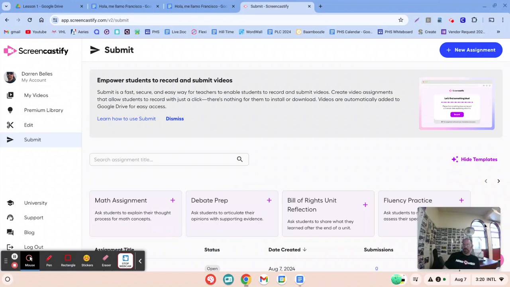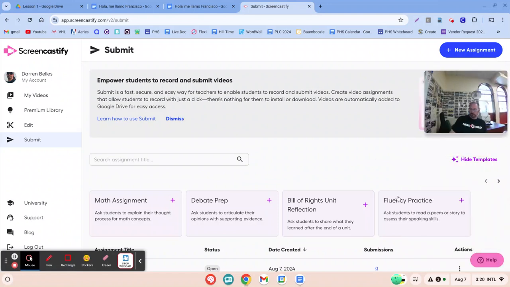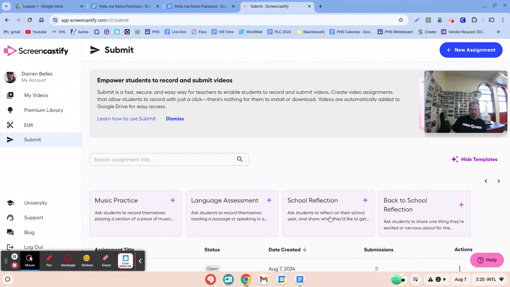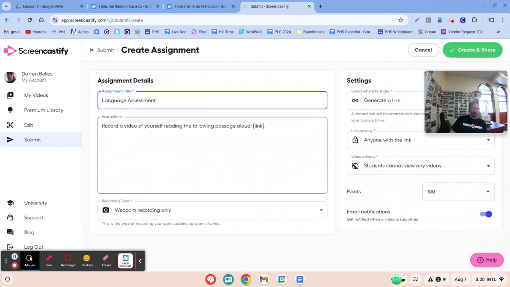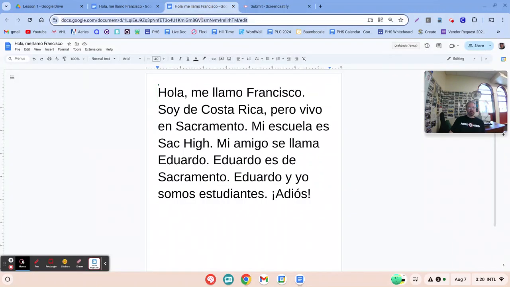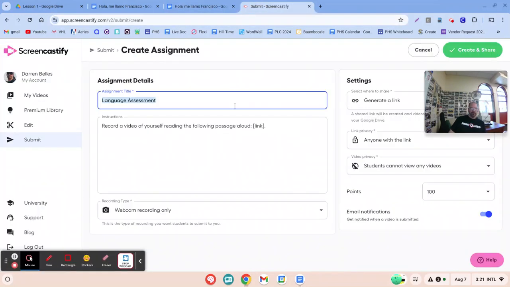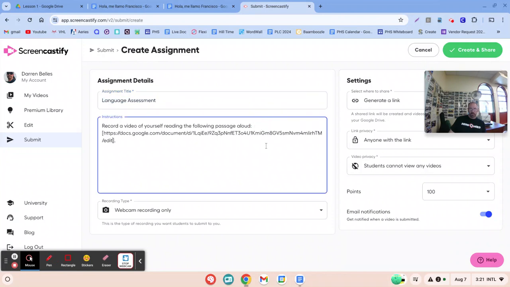There are some templates that you can use, which I've looked through just a tiny bit, but I'm going to use one on the second page called Language Assessment. This is an automatically generated language assessment. Obviously, I can change it. And then I created this short paragraph for my students to read, so I'm just going to paste it right there.